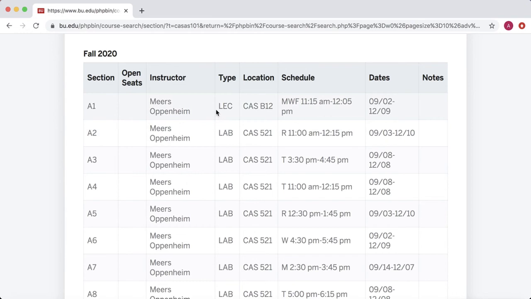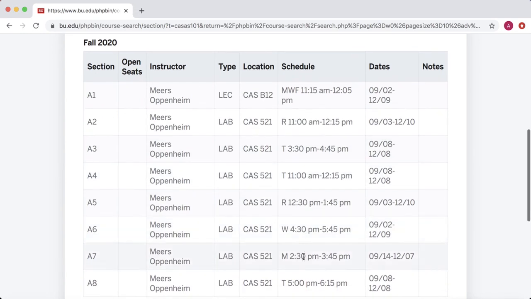Different courses may have a lecture and a discussion, which will be abbreviated DIS. The lecture is offered Mondays, Wednesdays, and Fridays from 11:15 a.m. to 12:05 p.m. In addition to registering for the lecture, you will also need to register for one of the labs. So you'll want to make sure that both the lecture as well as one of the labs can fit around the other classes you may need to take.